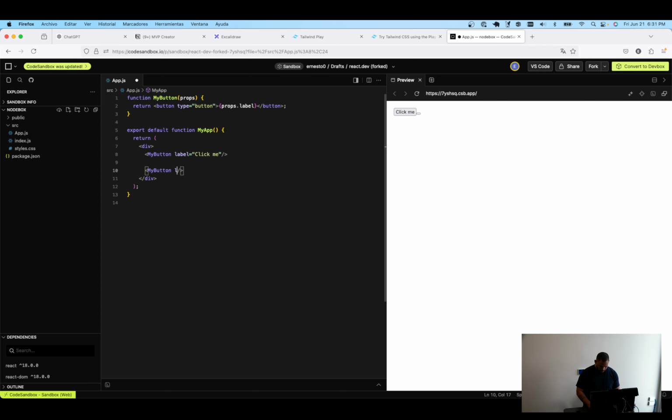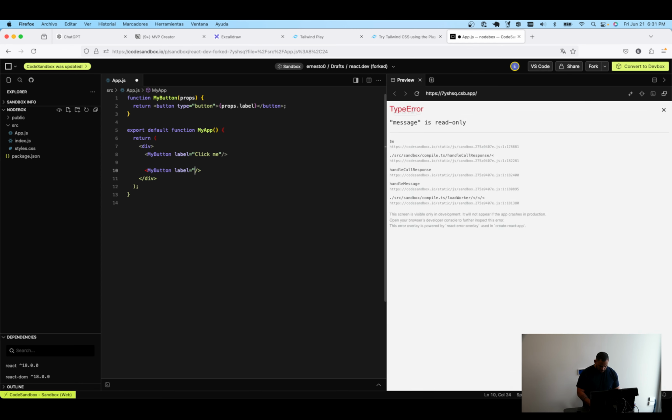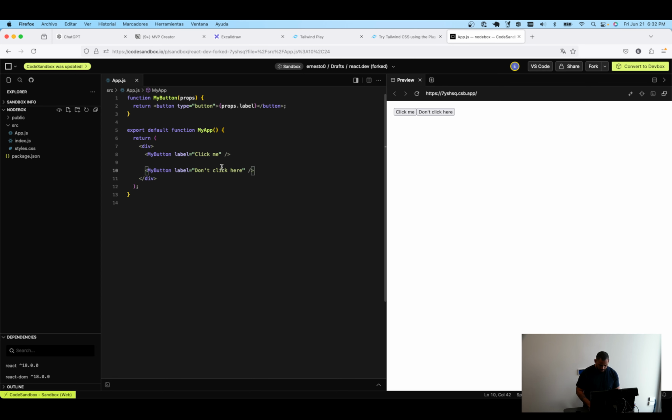or don't click here. So you see, it's the same component, but in this instance, the label is click me. And in the second instance, it's don't click here, right? And they are both the same component. So it's easy to create interfaces where you are using components and basically reusing them for other purposes, right?